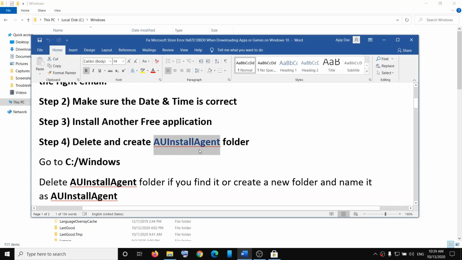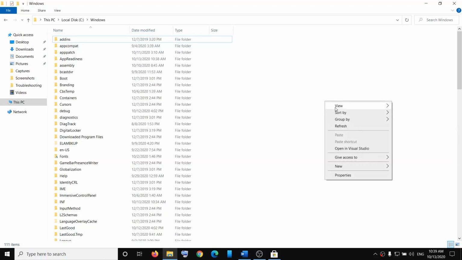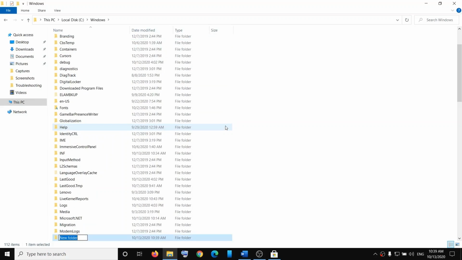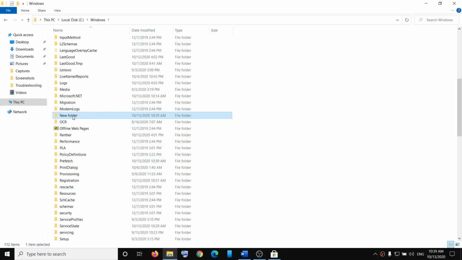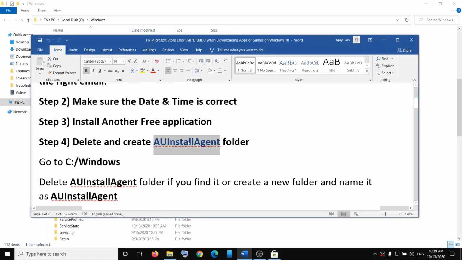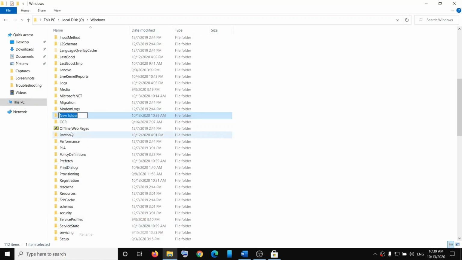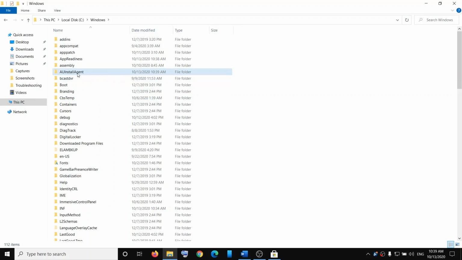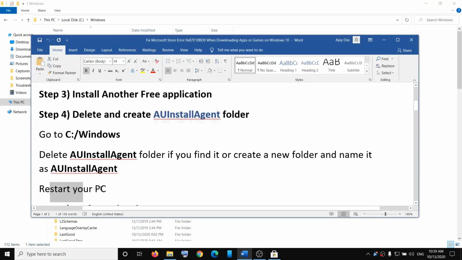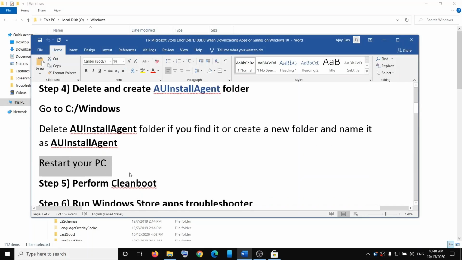Now in case you don't find this folder, you can make a right click on an empty space and then click on new and then click on folder, and you will receive do you want to allow, so click on yes to allow, and then you can go ahead and rename this folder as AUInstallAgent. So make a right click and then click on rename and just type in AUInstallAgent and then click on yes to allow. And once you have this folder, go ahead and restart your computer. Restart is necessary, so restart your computer and then try to install the application.